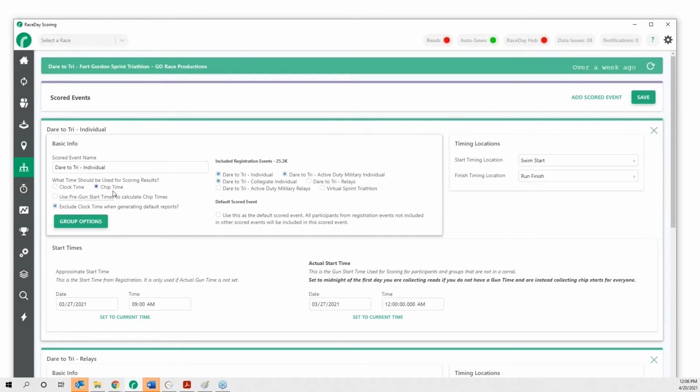Why? Because there's a mat just before they get into the swim that starts their time. I want to exclude clock time when generating default reports. I don't have a gun time in other than 12 a.m. So I could click this, but it's not going to do much good because if anybody starts the day before the race, we've got a major problem.